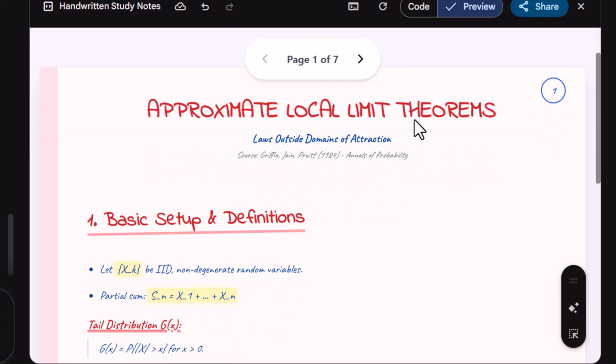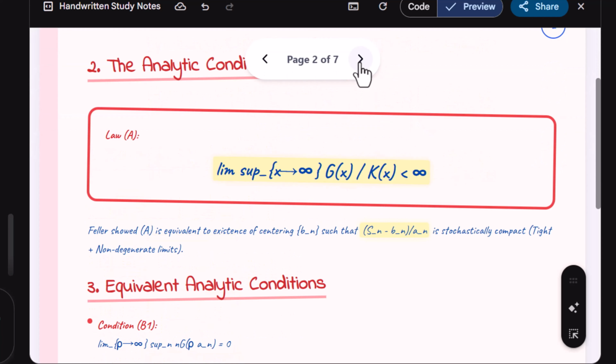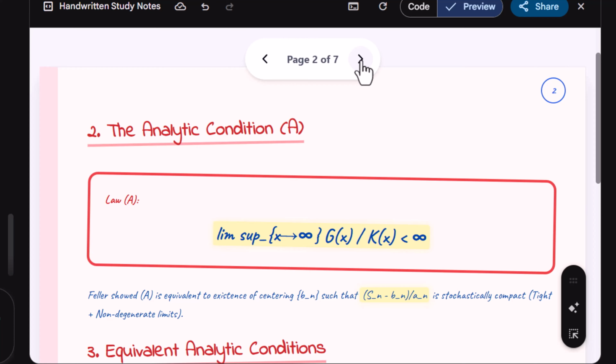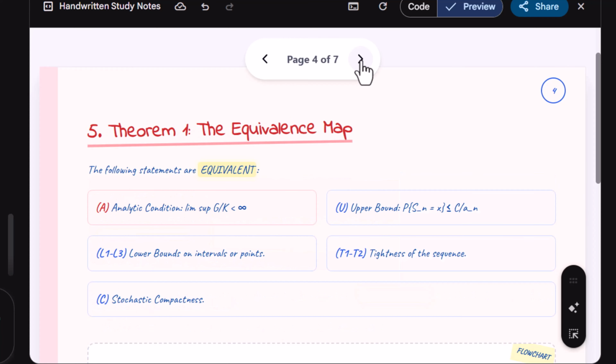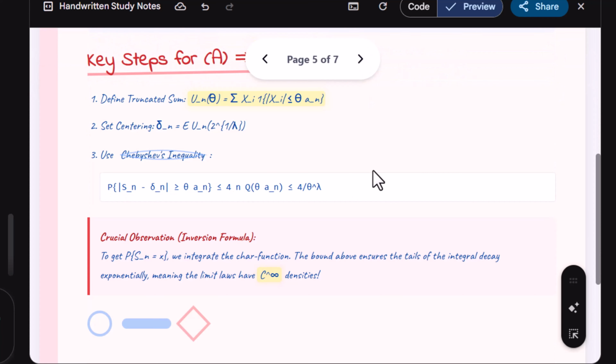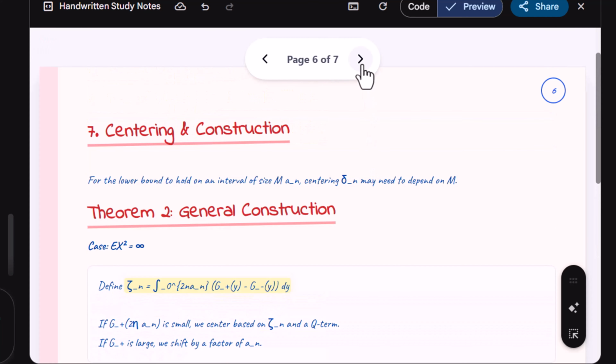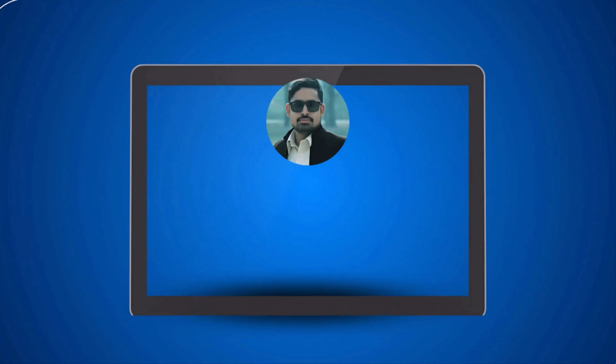If you also want to create notes like this from a PDF, then you have clicked on the right video. With just one click, you can generate notes for an entire chapter. You can create notes for the complete book here. Stay till the end.